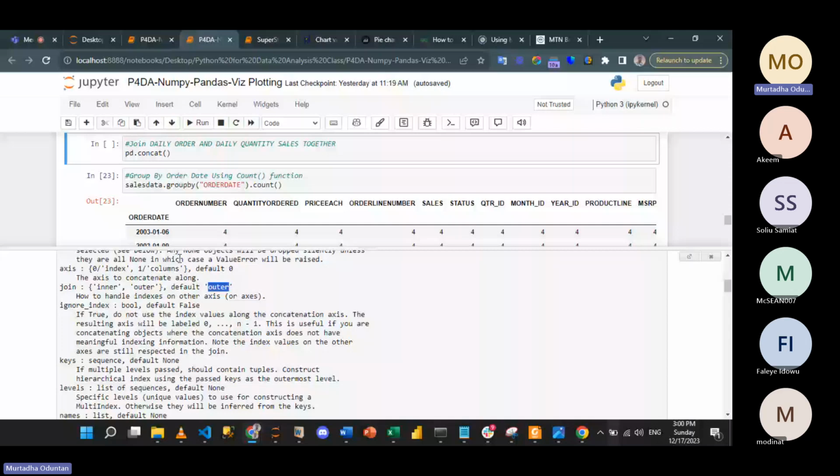So the next thing we talk about here is ignore index. Ignore index basically means that once you are done joining, remove the index of what you've joined. By default, it is false. But sometimes we could want to do that depending on what we have. So we also have keys, which is a multi-level, which passes a tuple also.